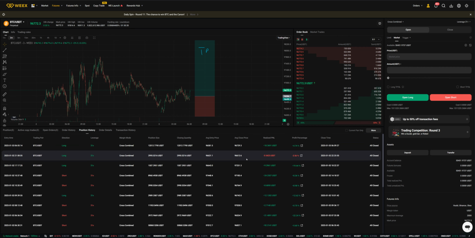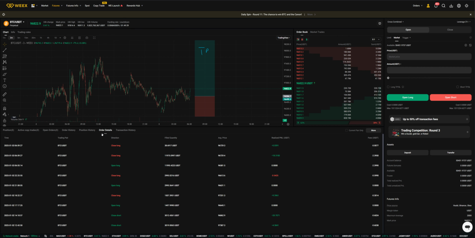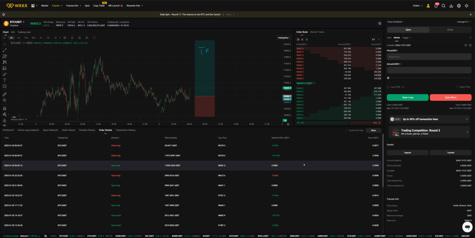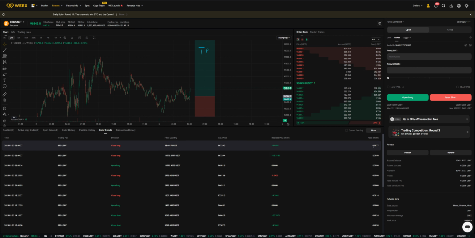Let's see if we could see those fees. How do we... There's a way to hover and get all that information. Okay, I found it. It's under order details, this little tab right here. So we can see here that we opened that long and it cost us $2.39. And then to close the long, it also cost us about the same.